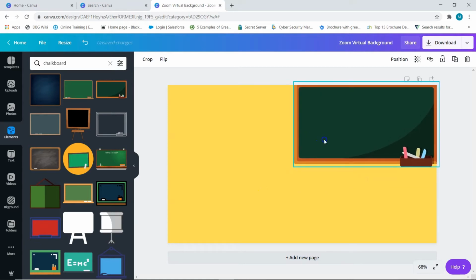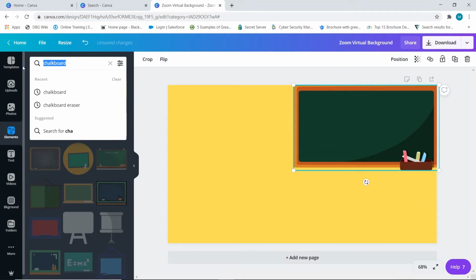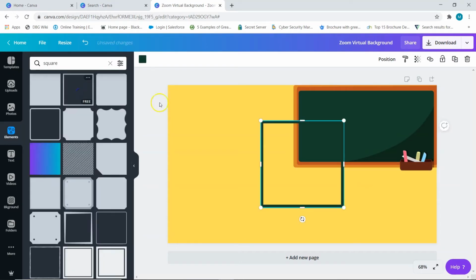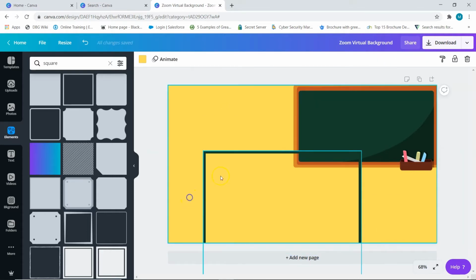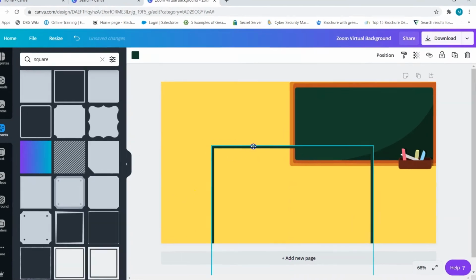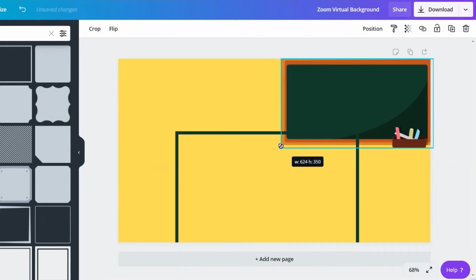So I'm going to put this up here, and then I'm going to go back to elements and type square. We're going to create what I'm going to call a safe area to work in, basically where you would fall in the screen. I'm just estimating here. Things will be behind you, and that's okay. I just want to make sure that when we put text in, we're not cutting out too much text and people won't be able to see what we're doing.